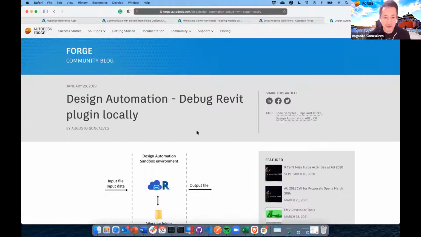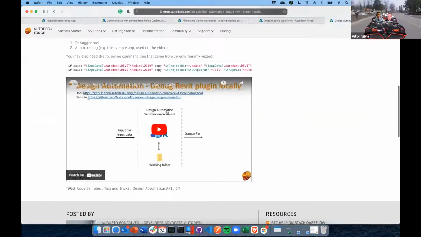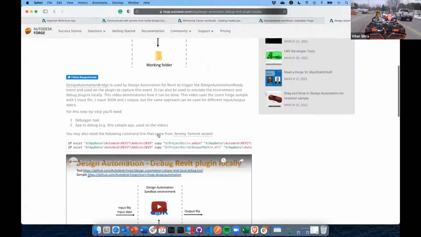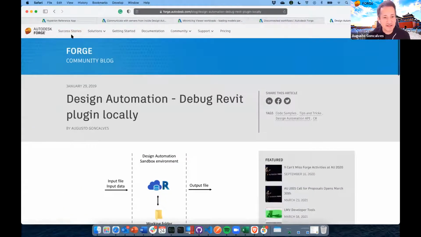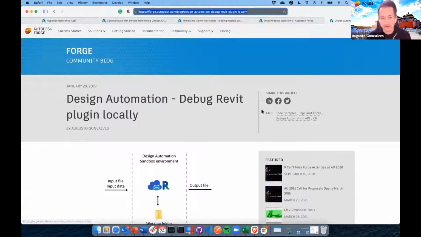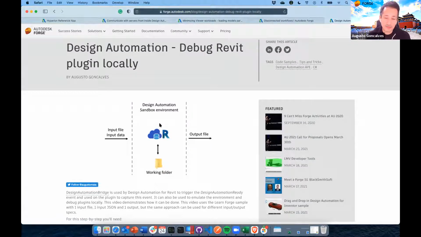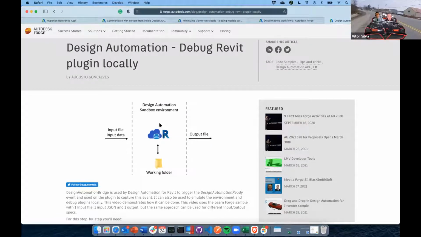But for your development, to debug it locally, here's how to set up your local environment. There are a few tips and tricks, and there is a video showing how to do it locally. So let me share this link in the chat window. How to debug Revit locally. Yeah, so that's how to do it. You cannot debug on design automation because the engine is sandboxed, but you can definitely debug locally. It's the exact same engine.